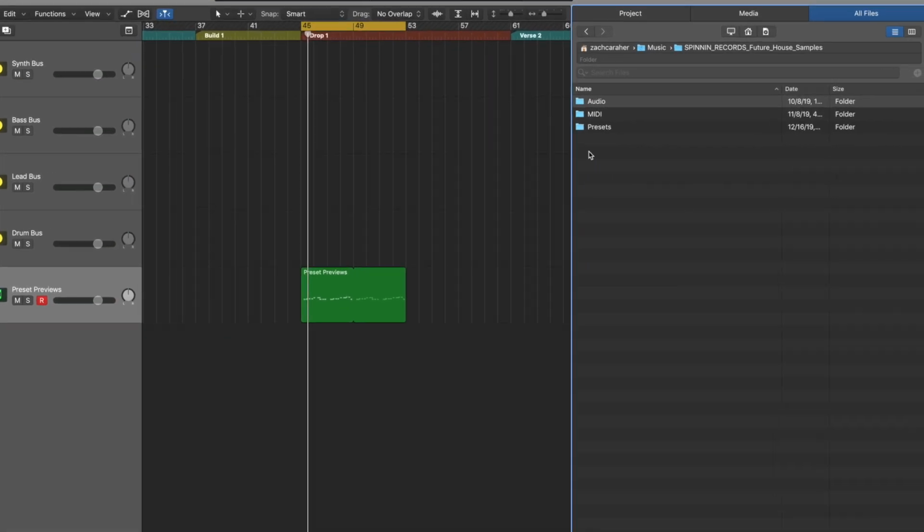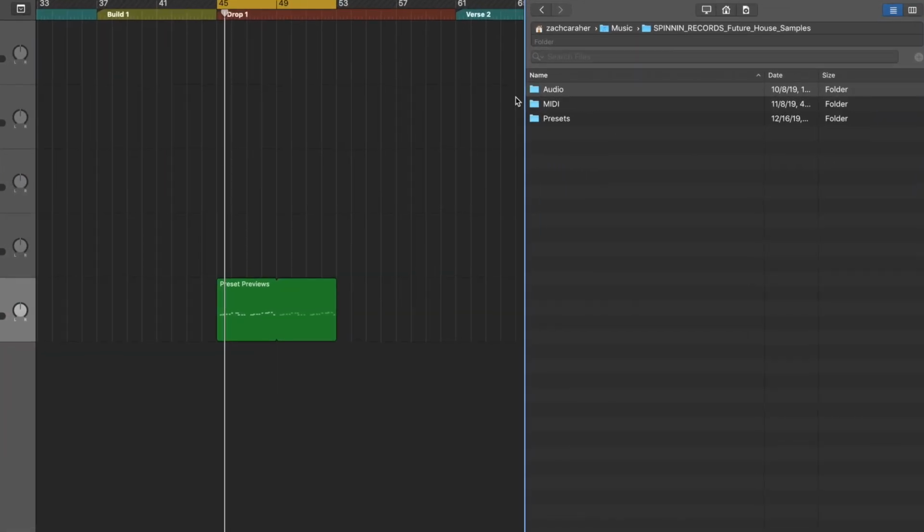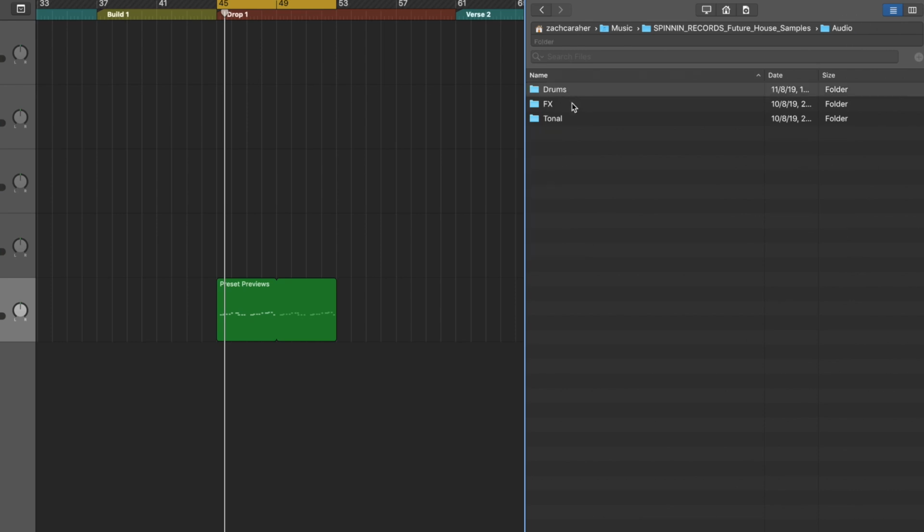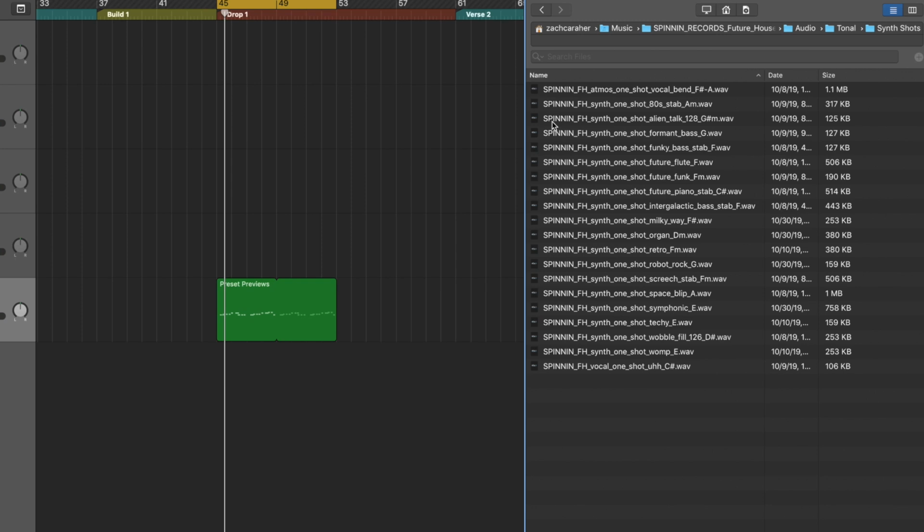So I've got the pack loaded up here on the right side of this Logic project. If I go into the audio tab first, it's split into different one-shot drum samples. There's some loops in here as well. And then we've got some effects and then some tonal samples. I like these tonal samples a lot. If we go into the synth shots, we'll be able to find a lot of the bass and synth stabs that I was talking about.